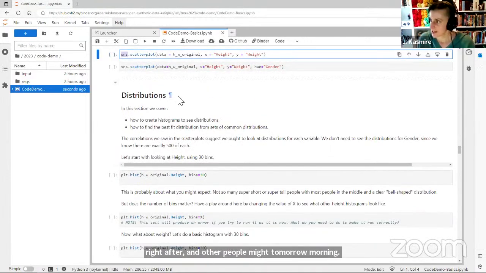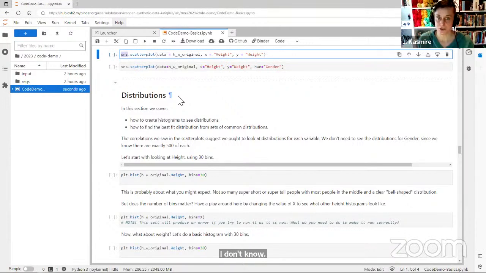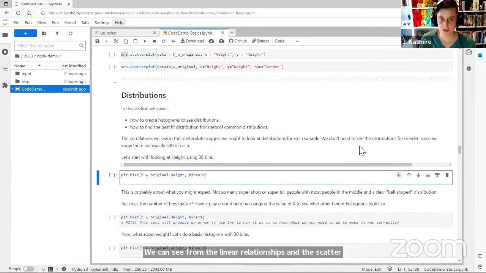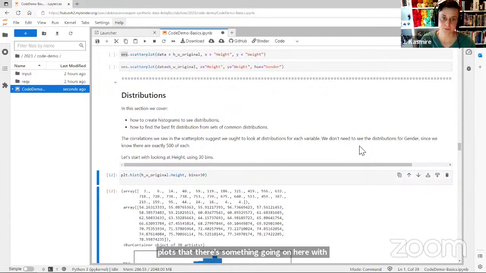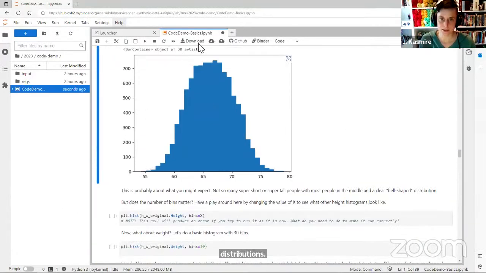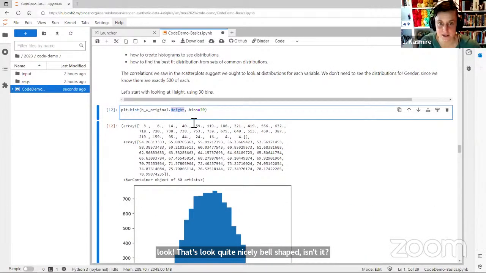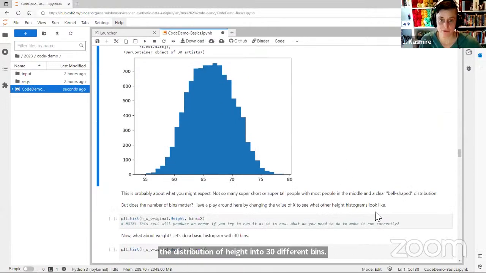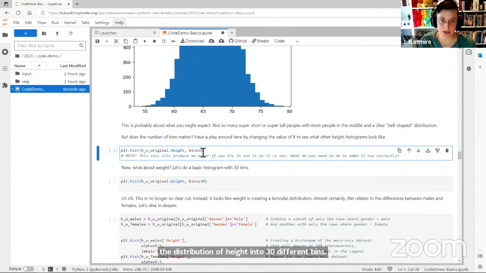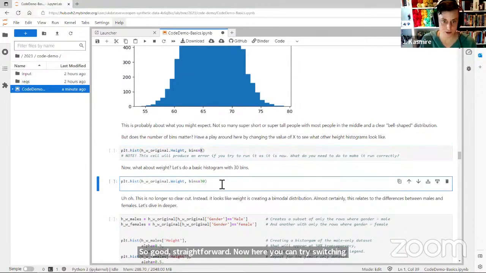But if there are no questions on that so far, let's talk about distributions. Now, we can see from the linear relationships in the scatter plots that there's something going on here with distributions. So let's look at some histograms. Well, look, that looks quite nicely bell-shaped, doesn't it? That's the distribution of height into 30 different bins. So good, straightforward. Now here you can try switching to a different number of bins. I won't bother, I'll let you do that on your own.